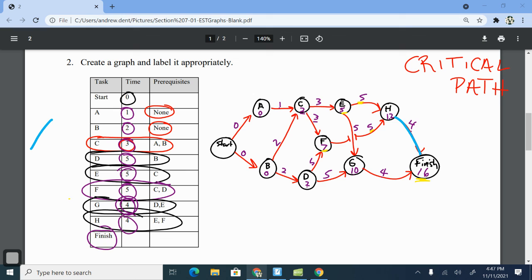Okay, so we know that the 16 came from the H. The 12 minutes came from the F. The 7 minutes from the F came from the D. The 2 minutes from the D came from the B, and then the B back to the start. So this blue line right here, we'll make it even a little bit thicker. This blue line right here is what's called the critical path, meaning basically what path did we have to take to get to this final place where it showed we took 16 minutes to complete this task. So basically the slowest path.